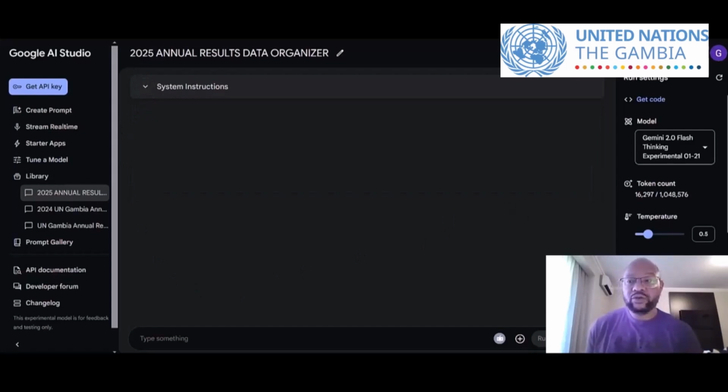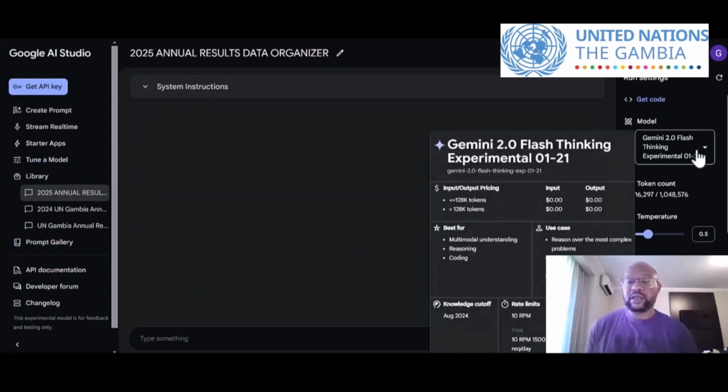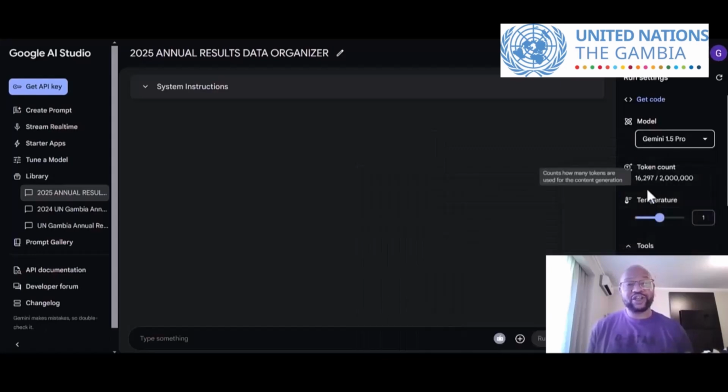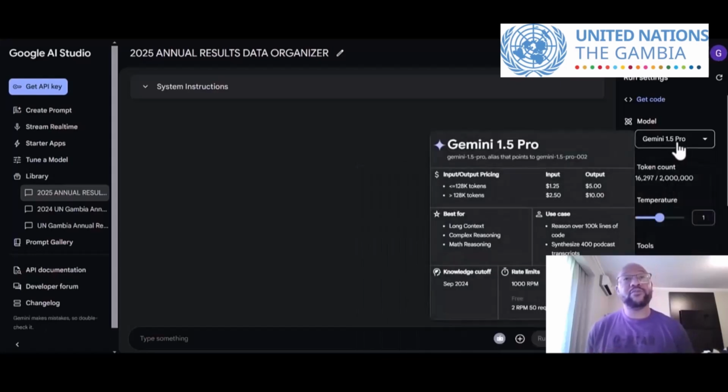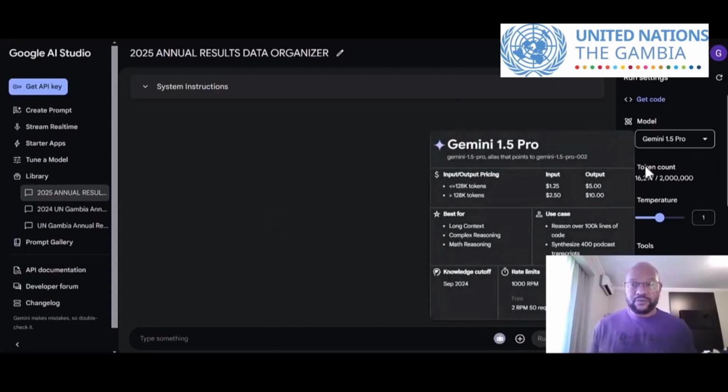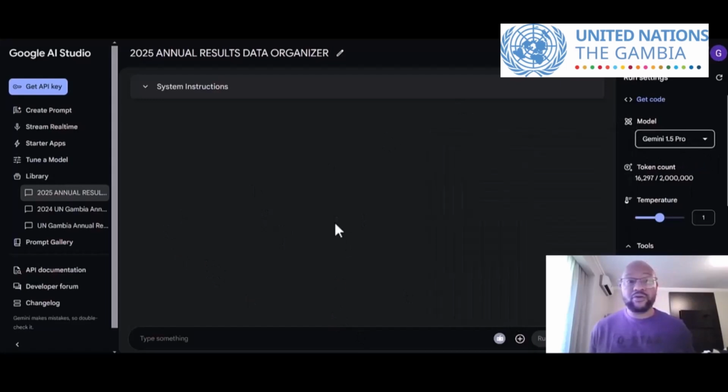So what you want to do is either keep it at Gemini 2.0, which is the best because it is a thinking model. Because of internet problems here, I'm going to use the 1.5 because the 2 keeps timing out, but it's nothing to do with the model itself. It's just the internet here in Gambia. So if you use Gemini 1.5, make sure it's at 1.5 Pro or 2.